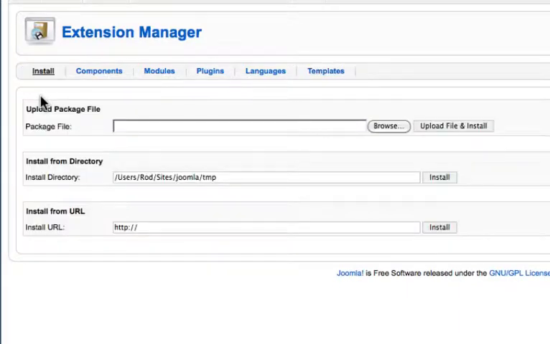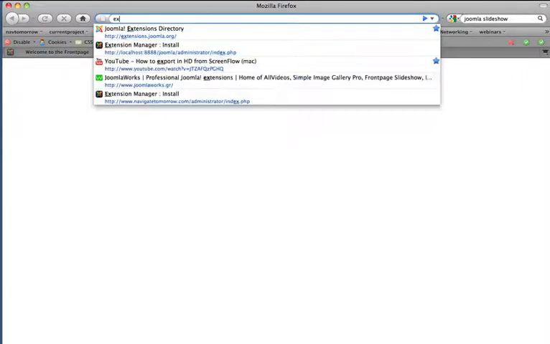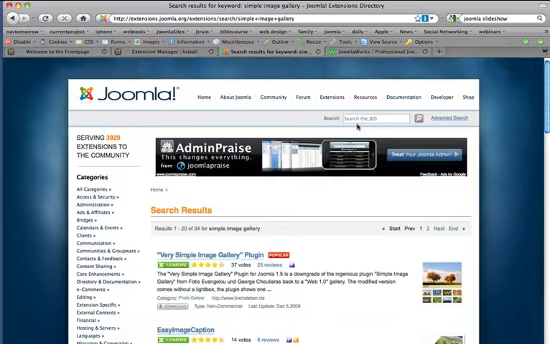Let's click on Install. Now, Joomla expects that you've already downloaded your extension that you want to install because it's going to ask you where is it on your hard drive. So let's go ahead and do that. Just for fun, let's go to extensions.joomla.org. So we're going to search for Simple Image Gallery.